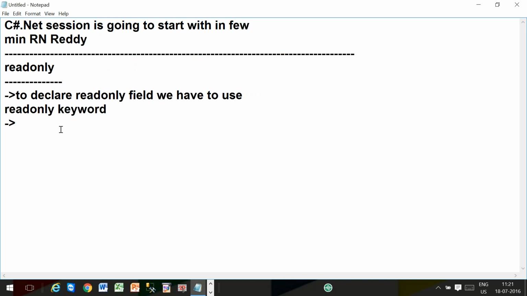Next, any other points you identified? I've given four examples I was asking you to try. How many have completed the assignments? Nivedita, is the read-only by default non-static? Non-static is nothing but instance.